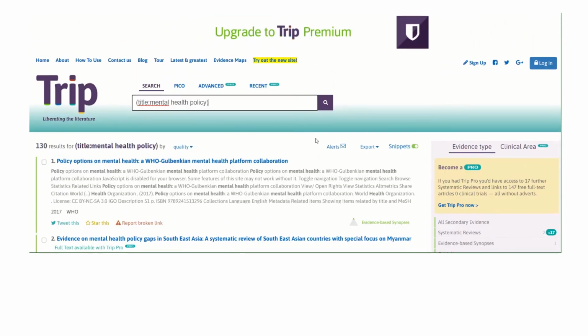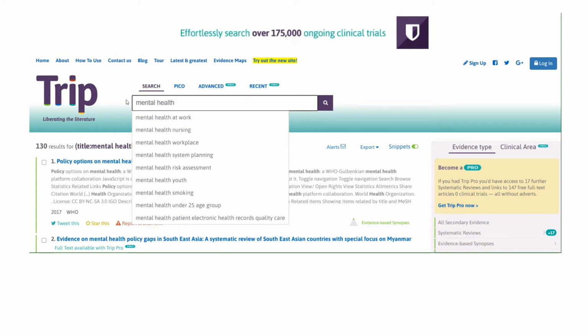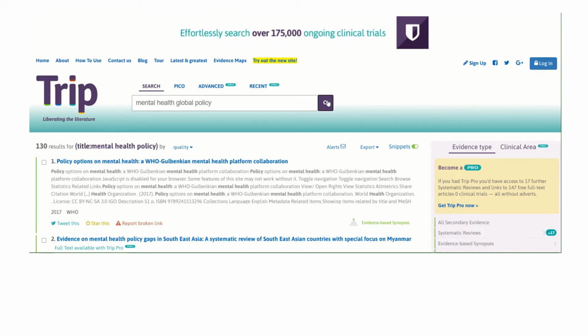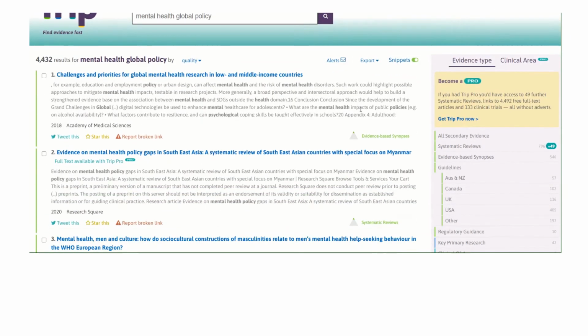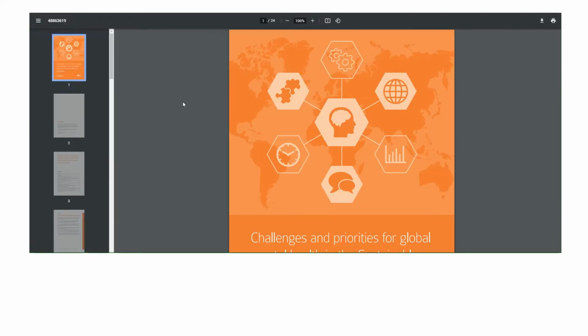If we do another search then, and this time more of a simple search, mental health global policy, as we're interested in the international context, that retrieved over 4,000 results. And you can see on the right hand side that there are guidelines and they're broken down by different geographical region. If you wish to read a paper, you can click on the title and it will take you to the item and you can read it.